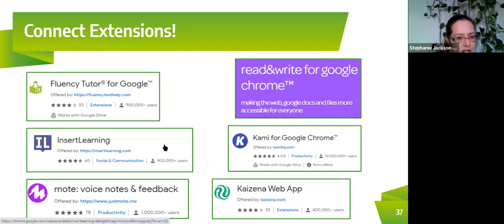So you can insert questions or links or notes or things like that, and just make that web page a lesson. And all of these connect with Google Classroom. So these are extensions that connect with Google Classroom.